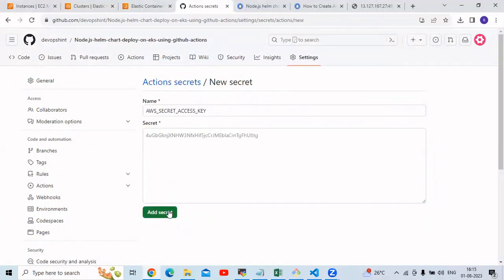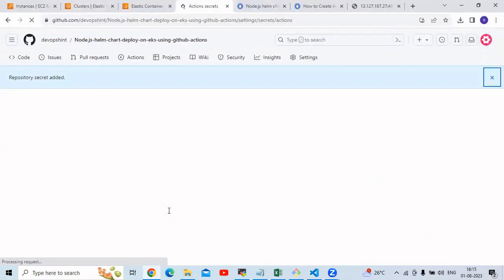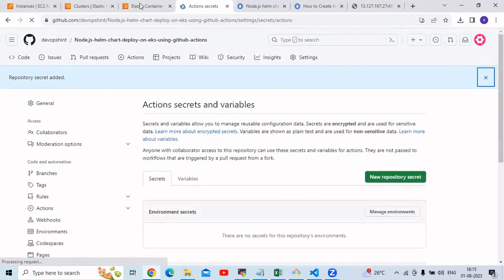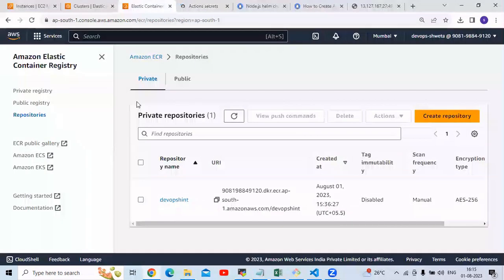Add secret. Okay, now it's done. Now the next step is here. Before we create our workflow, we need to create ECR, that means Amazon Elastic Container Registry. Right here we need to create our repository. As you can see here, I have already created a repository with the name DevOps Seed.